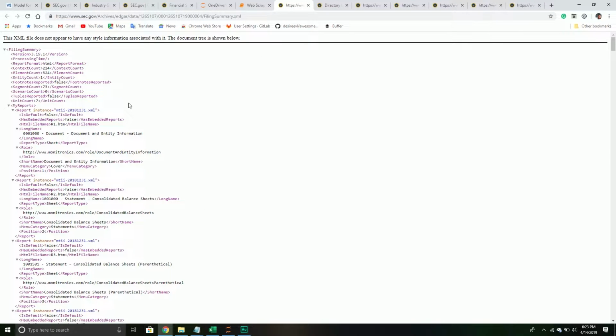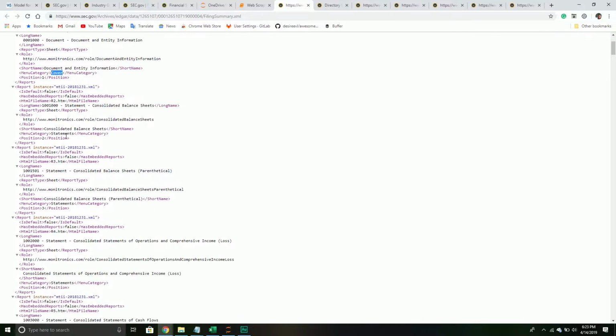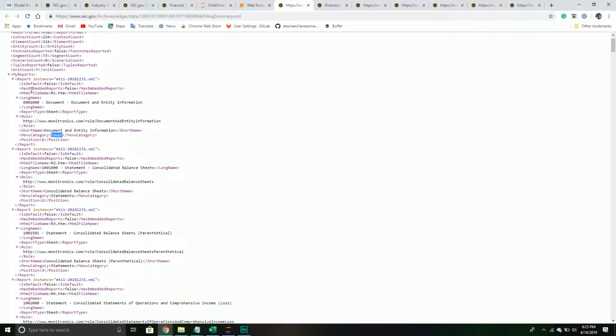That's very, very useful, because along with finding each individual file, it even gives us some more context. So things like, what's the name of the document? What is the report type? What's the file name? What's the role, the short name? What's the category? This is super important when it comes to finding, do I want the details? Do I want the statement? Do I want the notes, things along that nature? So basically the My Reports tag has all the individual reports, all surrounded by a report tag. And then inside that is the different information related to that report.